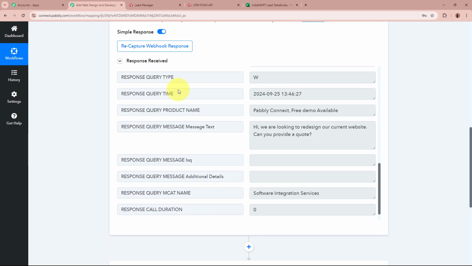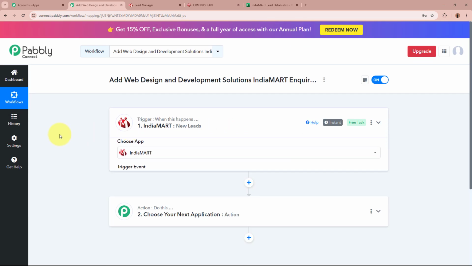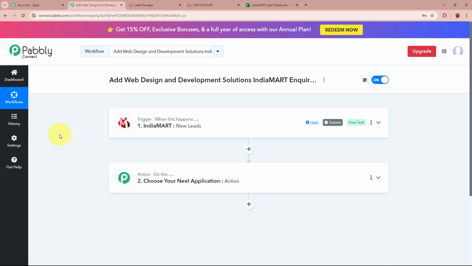Okay, so as we have received the message, the response of the inquiry being generated, this means that IndiaMART is now successfully connected to Pabbly Connect and our trigger setup is done. Now whenever a new lead is going to be generated by any of my potential customers or clients using IndiaMART, automatically Pabbly Connect is going to capture the response of that.